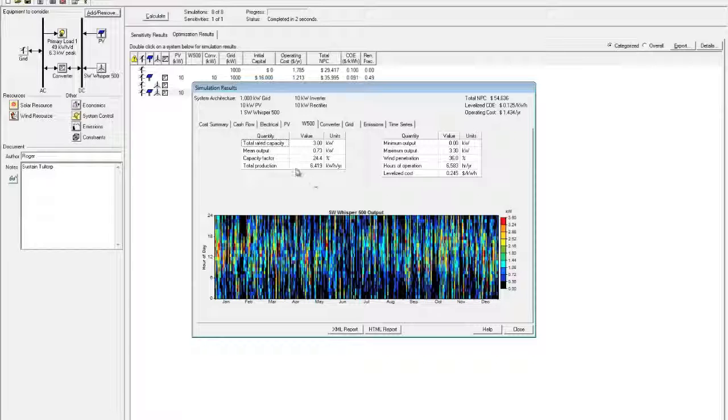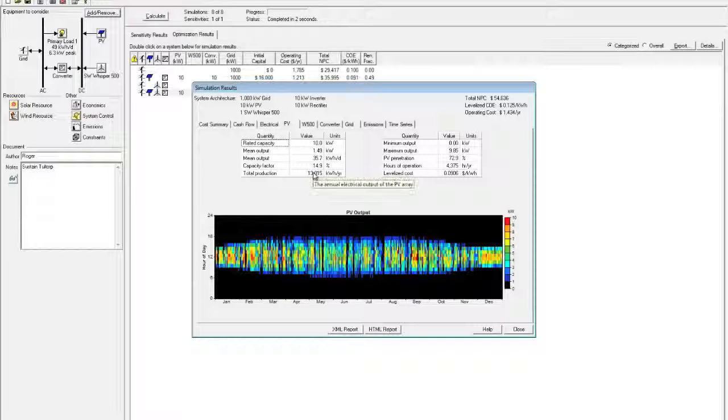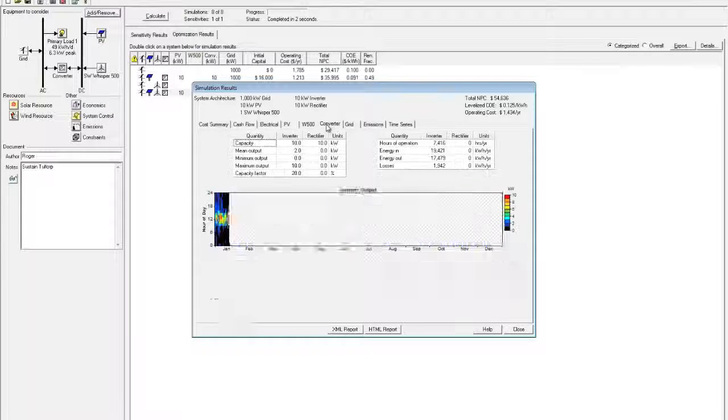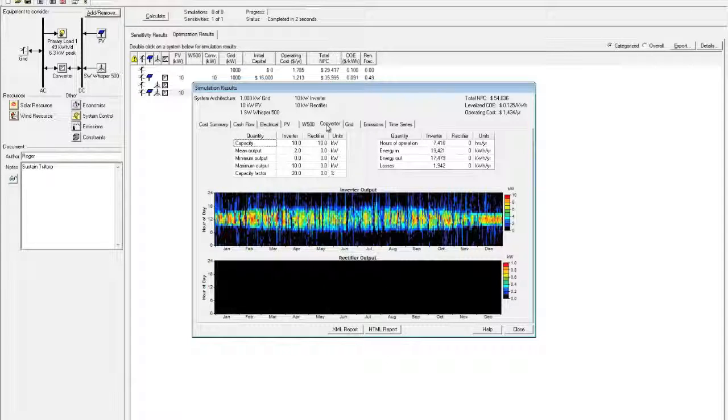And it gives you total production 6,000 kilowatt hours, and PV 13. So we're producing 19,000 kilowatt hours. We're only using 12,000, so that gives us 7,000 surplus, which is pretty cool. There's the inverter output.